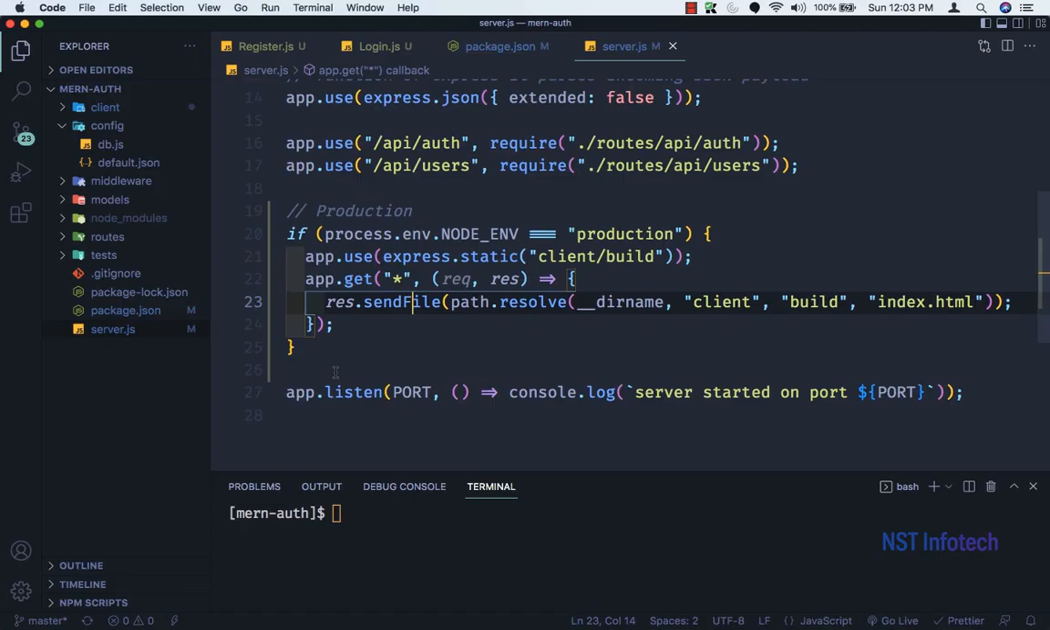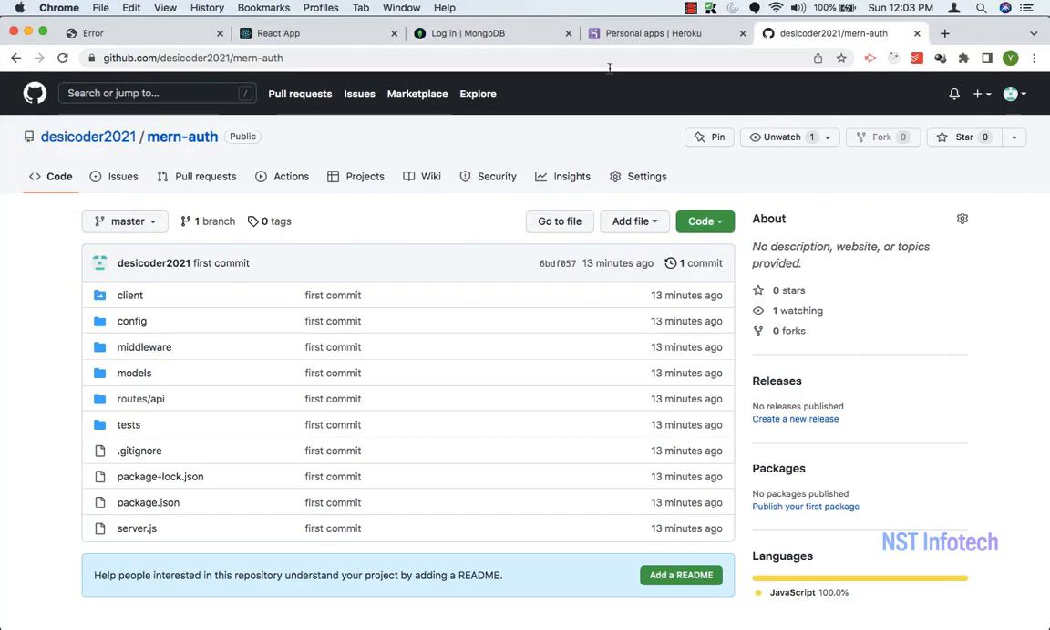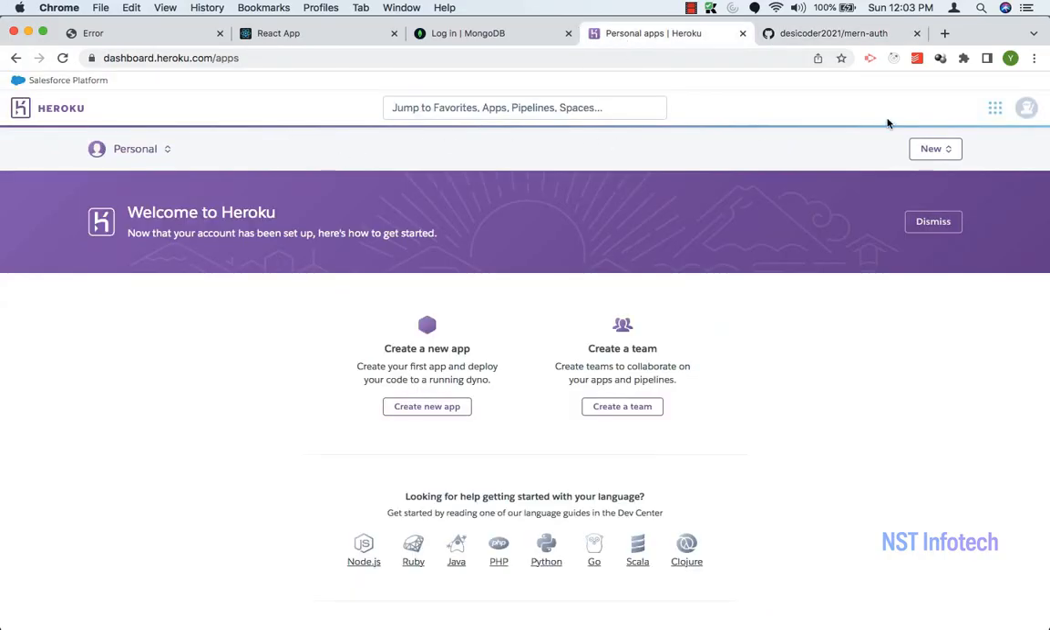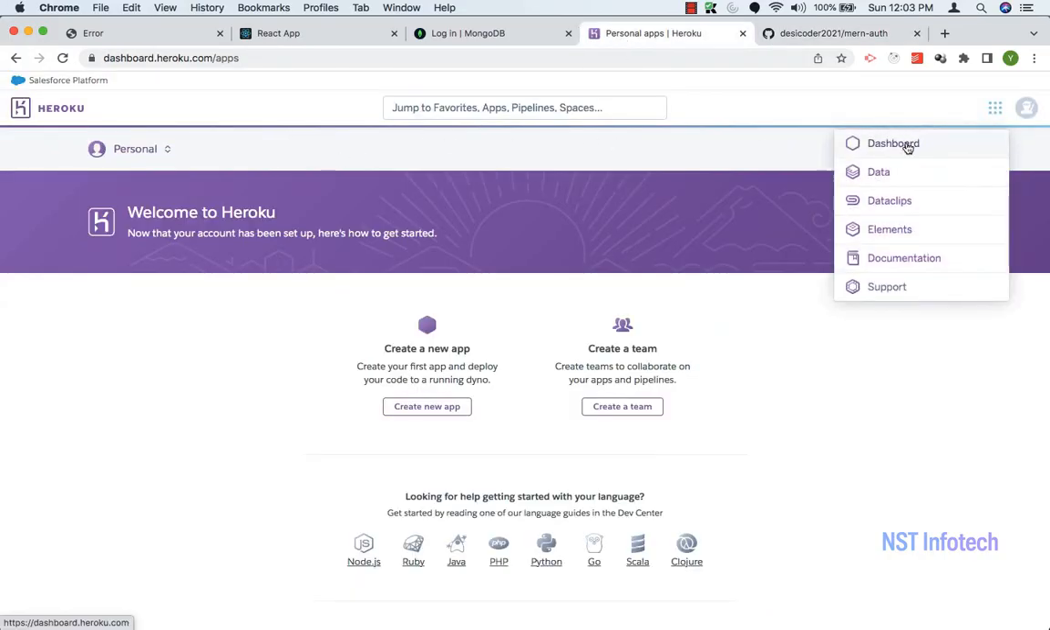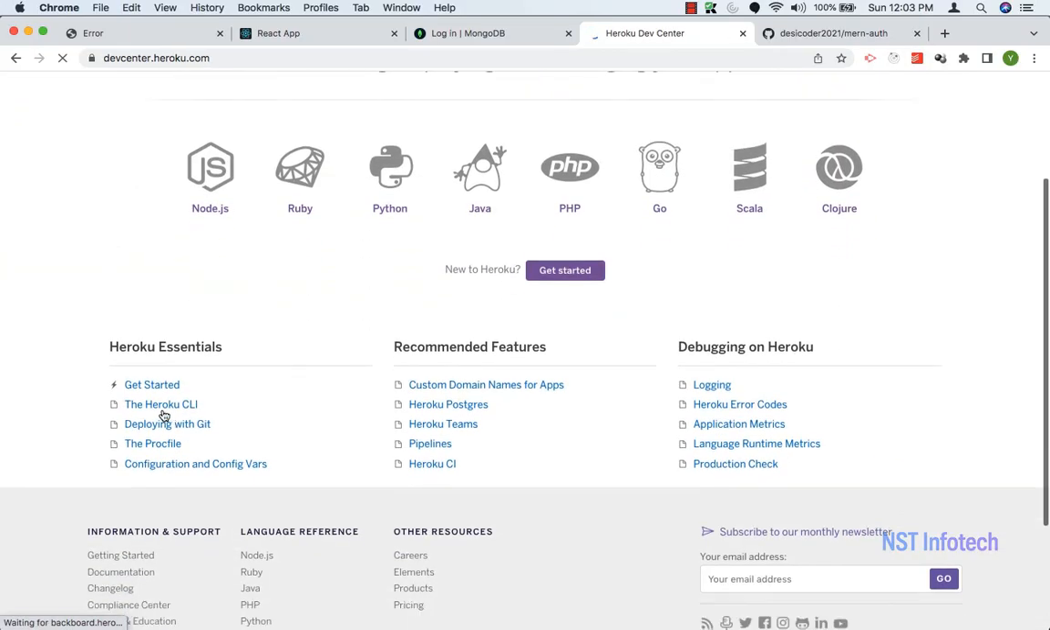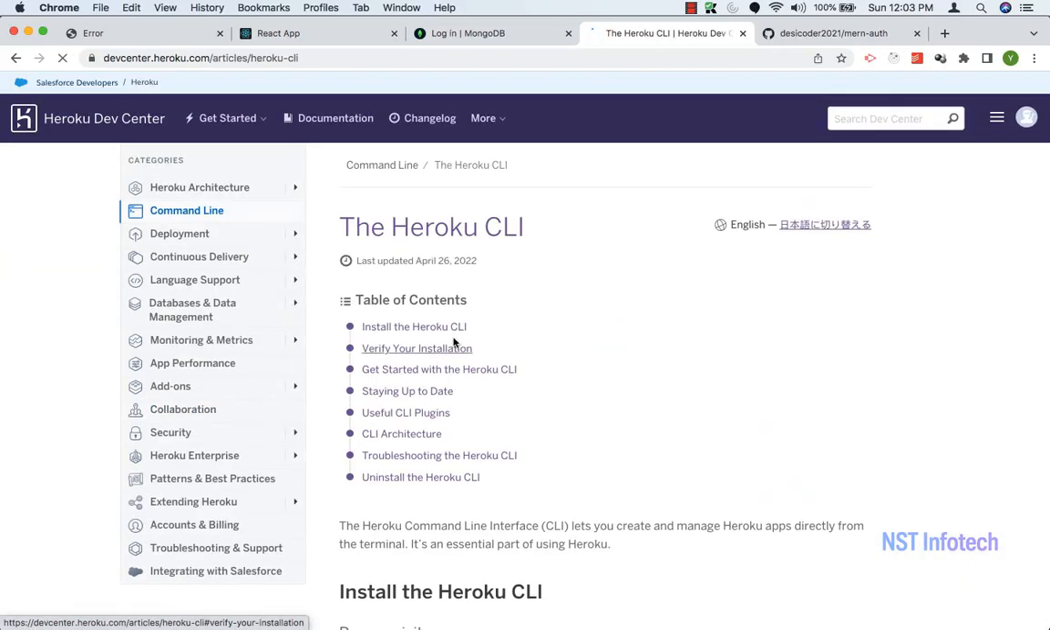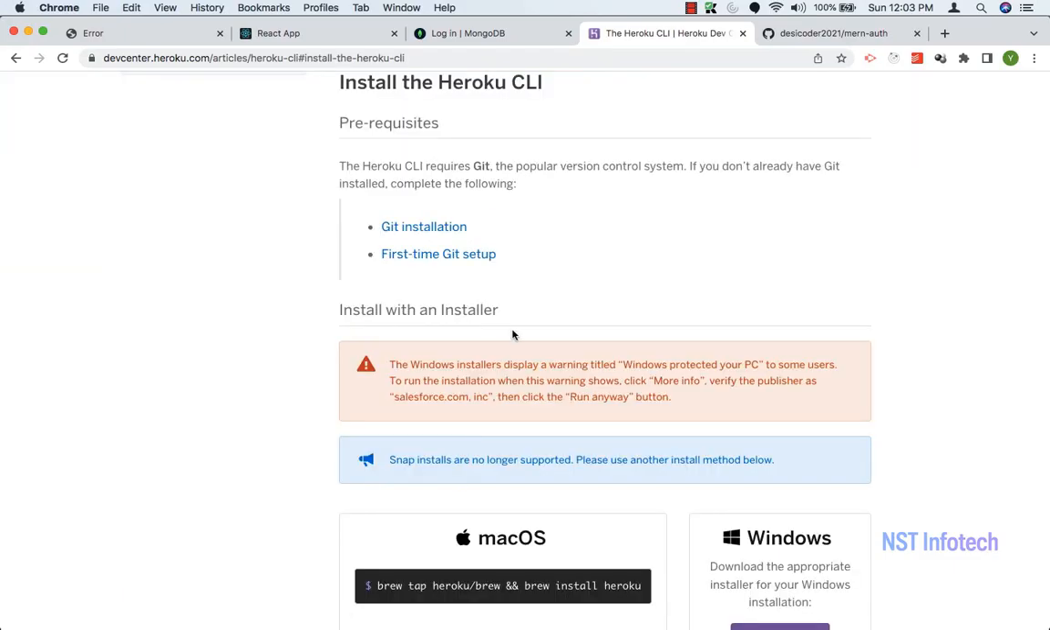Now we need to install Heroku command line interface. So let's go to the browser. Here we need to click on this icon, and here we need to click on documentation, and after this we need to click on Heroku CLI and install the Heroku CLI.